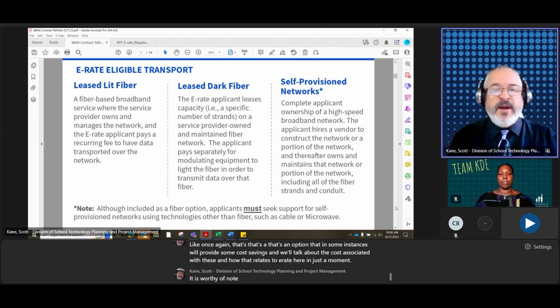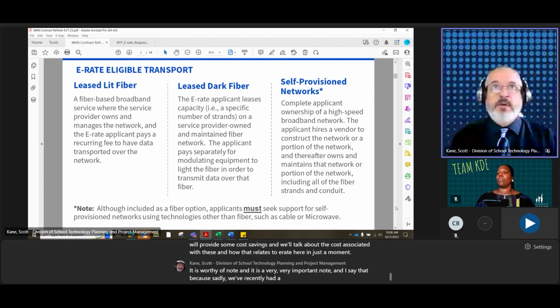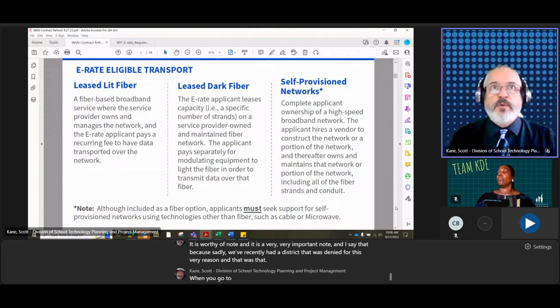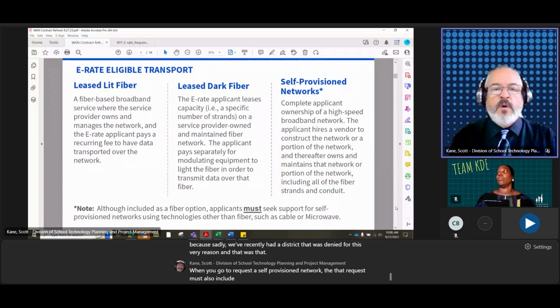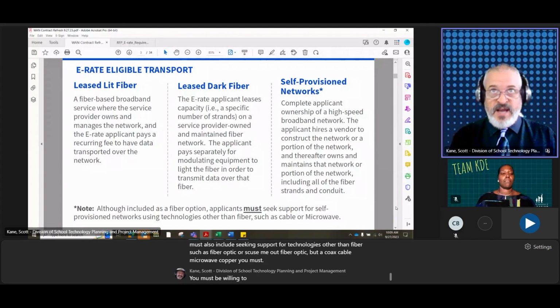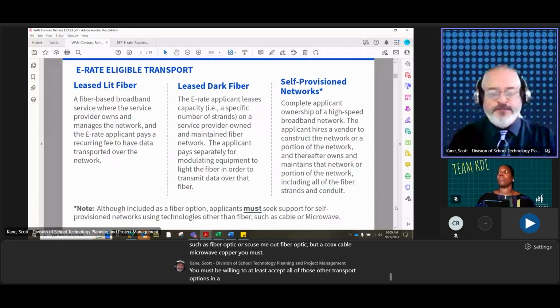It is worthy of note, and it is a very, very important note. I say that because sadly, we've recently had a district that was denied for this very reason. When you go to request a self-provisioned network, that request must also include seeking support for technologies other than fiber optic, such as coax, cable, microwave, copper. You must be willing to at least accept all of those other transport options in addition to fiber. So that is, as I mentioned, a very, very important thing.